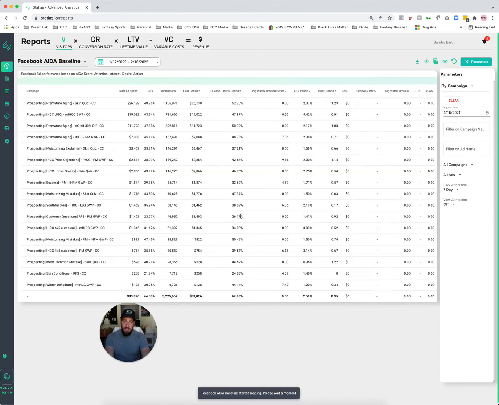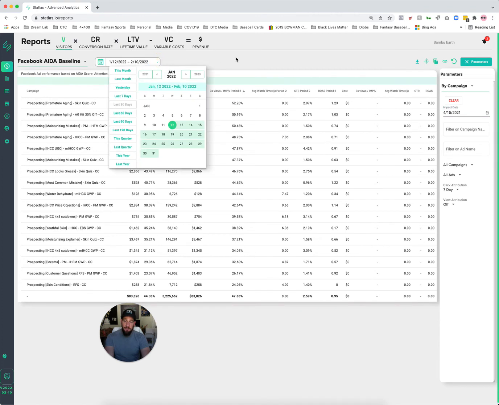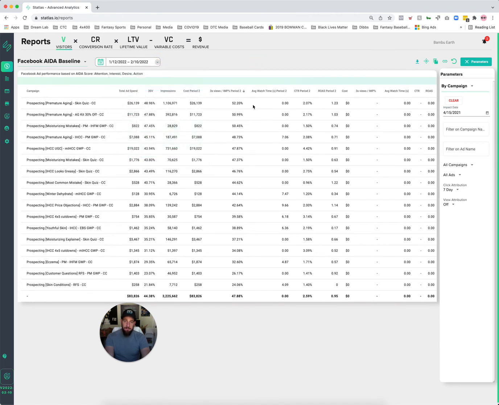ADA baseline allows you to compare performance across 2 different periods of time. So you select 2 different date ranges, you select an impact date for the date range to compare before and after, and it shows you the period 1 and period 2 comparisons for each of those, so you get a comparative performance.